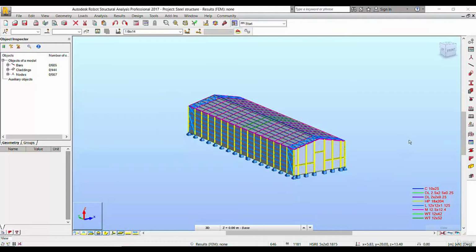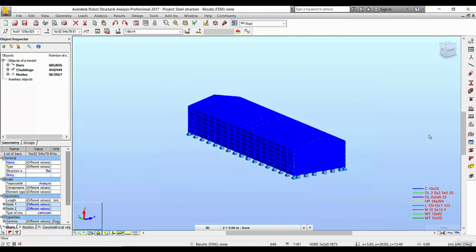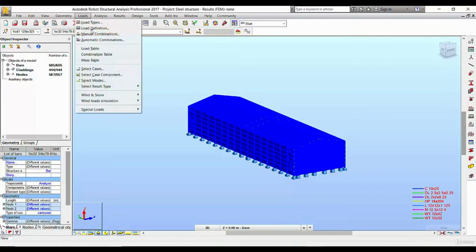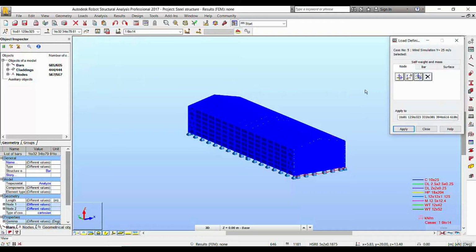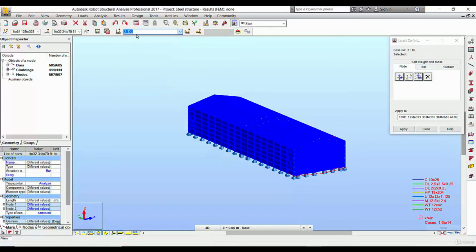Now in this lecture we want to define and apply our load on our steel structure. So we begin first of all to select all the structure and we go to load definition. First of all we begin with the dead load. The self weight is automatically calculated by the Robot. We begin with dead load.